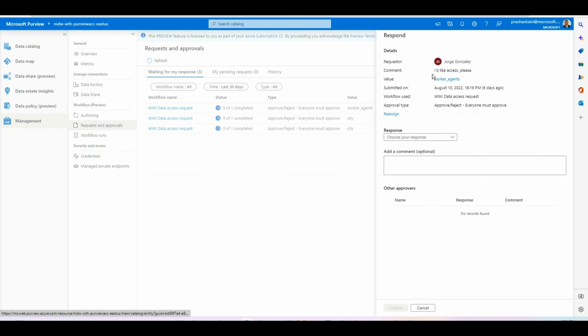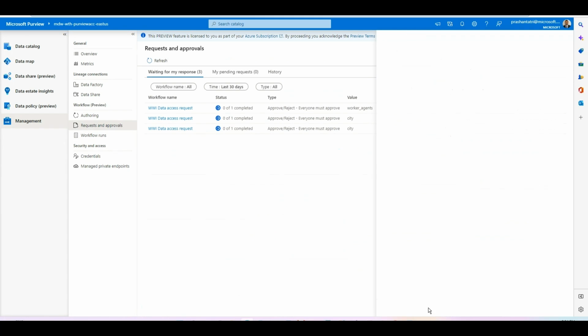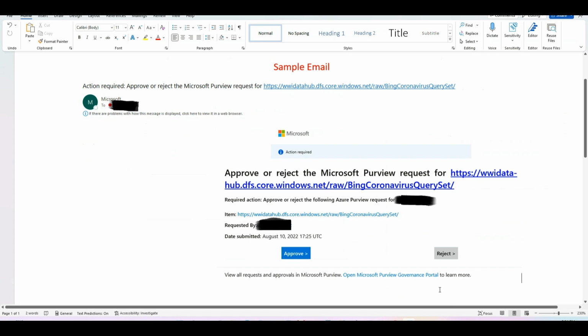It shows which data consumer requested access to a specific data asset, and you can just do an approval or rejection. On top of seeing the request here, you can also configure receiving an email. This is a sample email where I got a message saying data consumer person X is trying to request access to the specific data assets, and it's waiting for your approval.